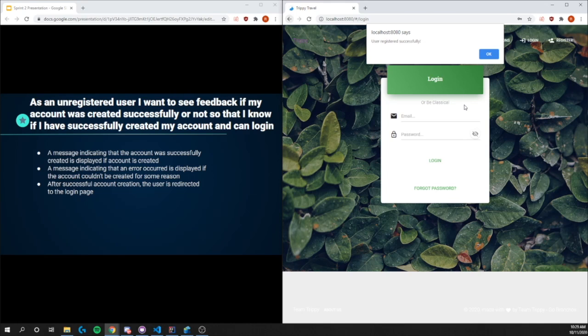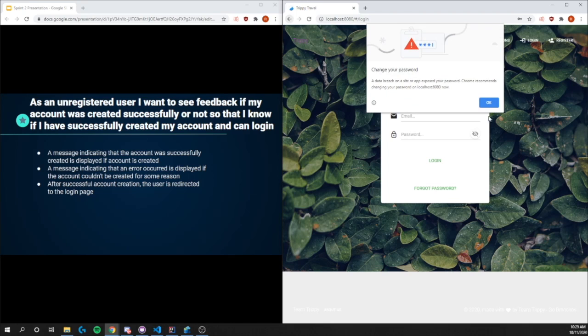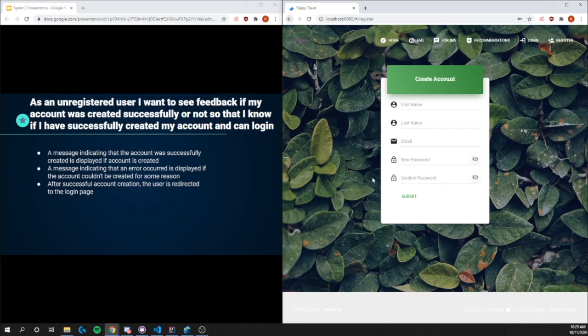A message indicating that an error occurred is displayed if the account couldn't be created for some reason. We will display this in just a second. After successful account creation, the user is redirected to the login page. We were redirected to the login page after the user was successfully created. So we will go back.